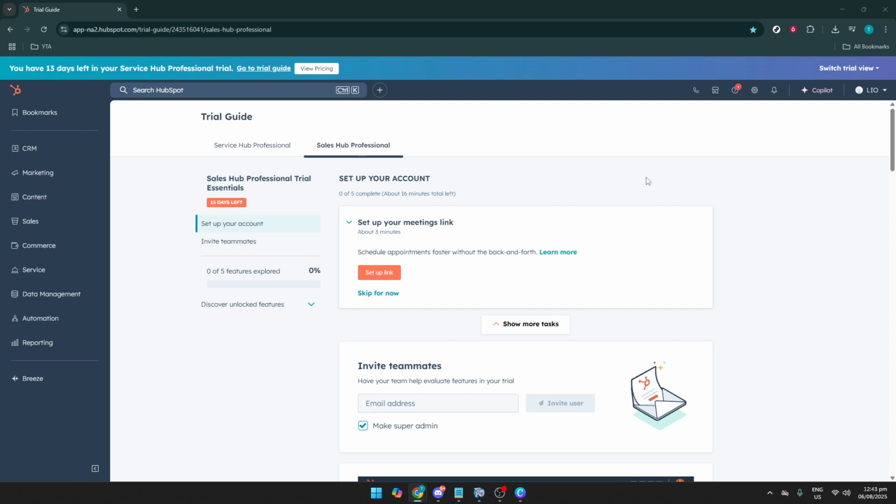To begin, let's head over to the HubSpot trial guide. You'll need to visit the provided link that directs you to the Sales Hub Professional section. This is your gateway to experiencing all the powerful features that HubSpot has to offer.